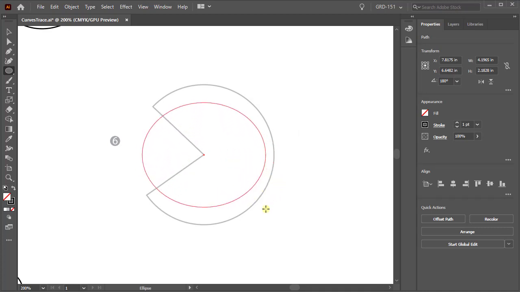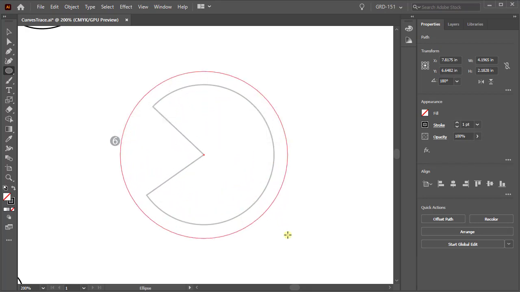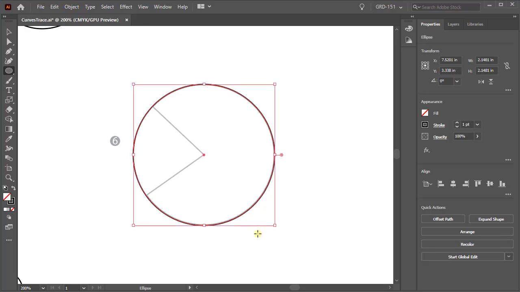But notice that it's still distorting. So while holding down the Alt key, I'm also going to hold down the Shift key to constrain it. So now I have a circle being drawn from the middle, and it's being constrained by holding down Alt-Shift. Alt to do it from the middle, Shift to keep it constrained. I'm going to draw it till it matches roughly the shape I want. So that looks good. I'm going to let go.